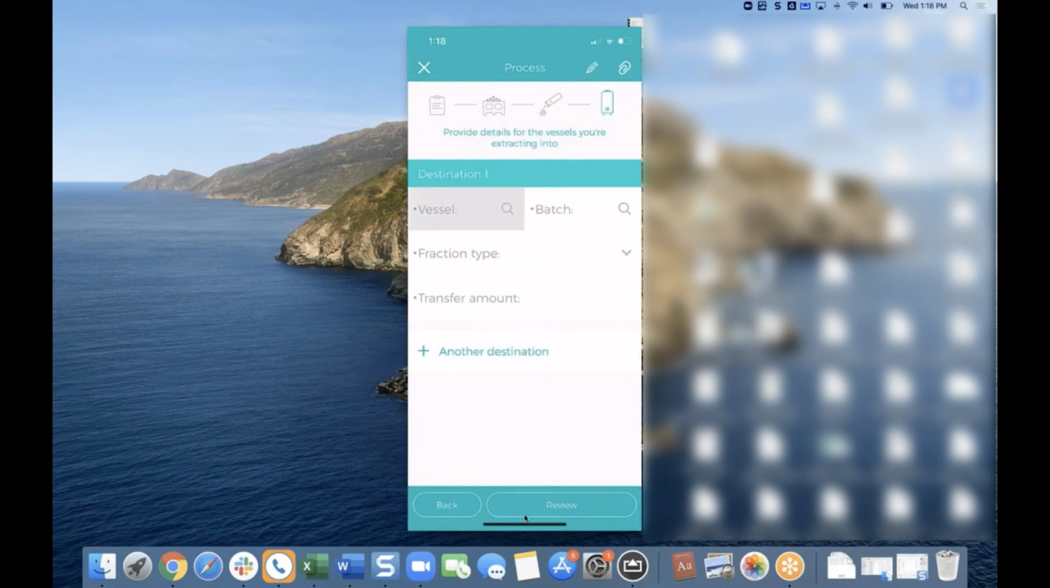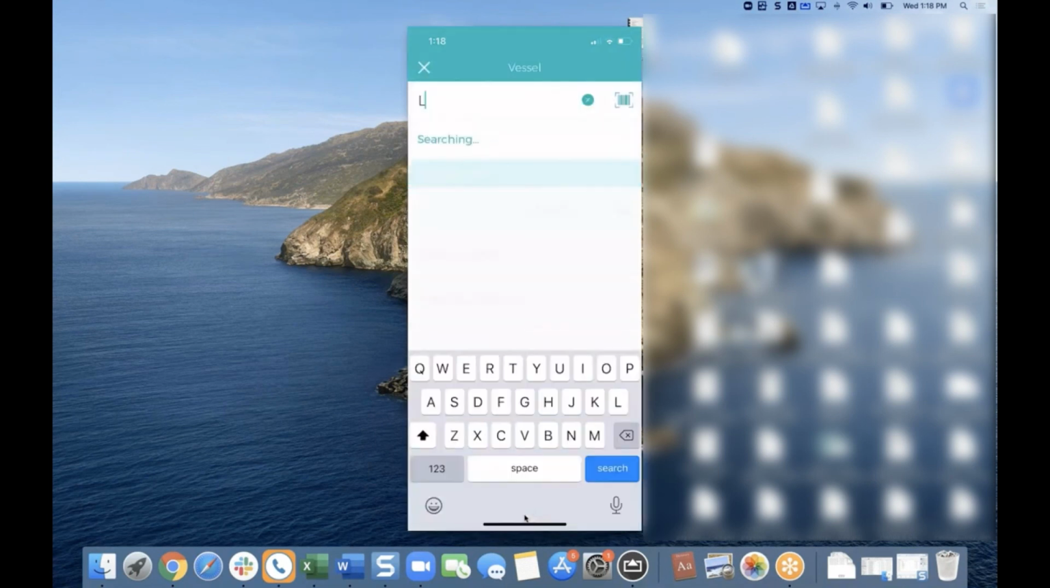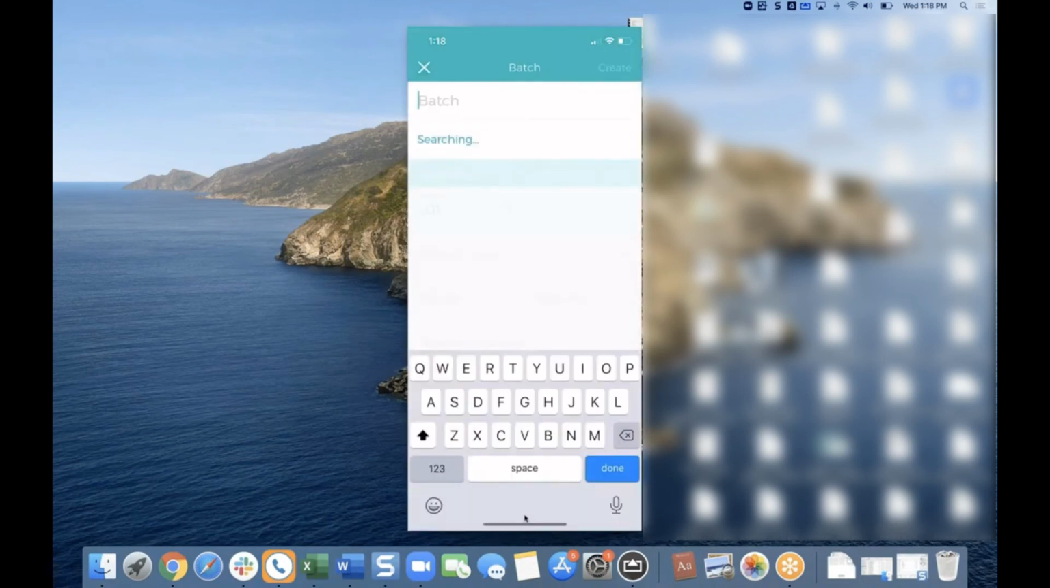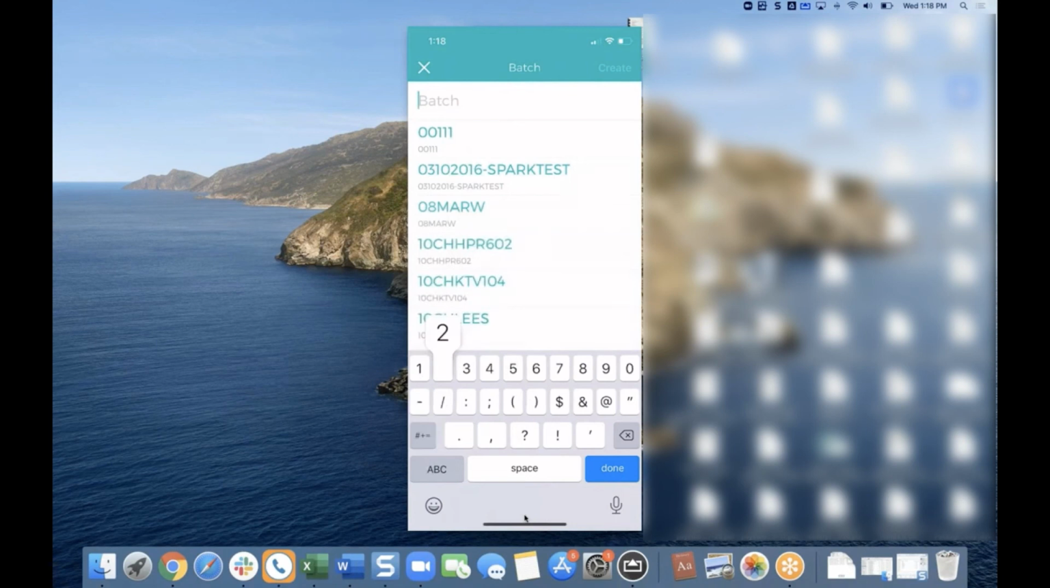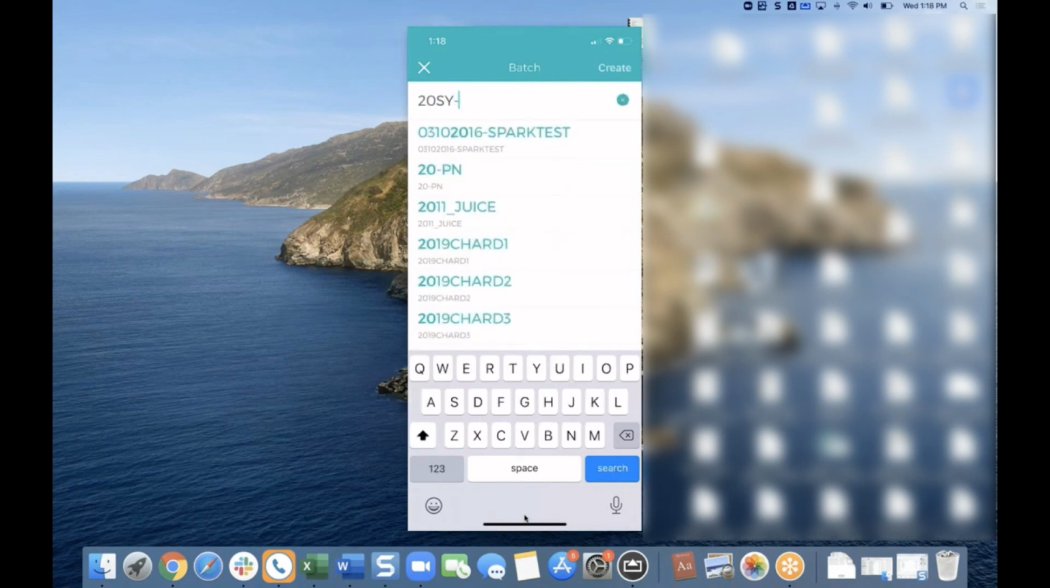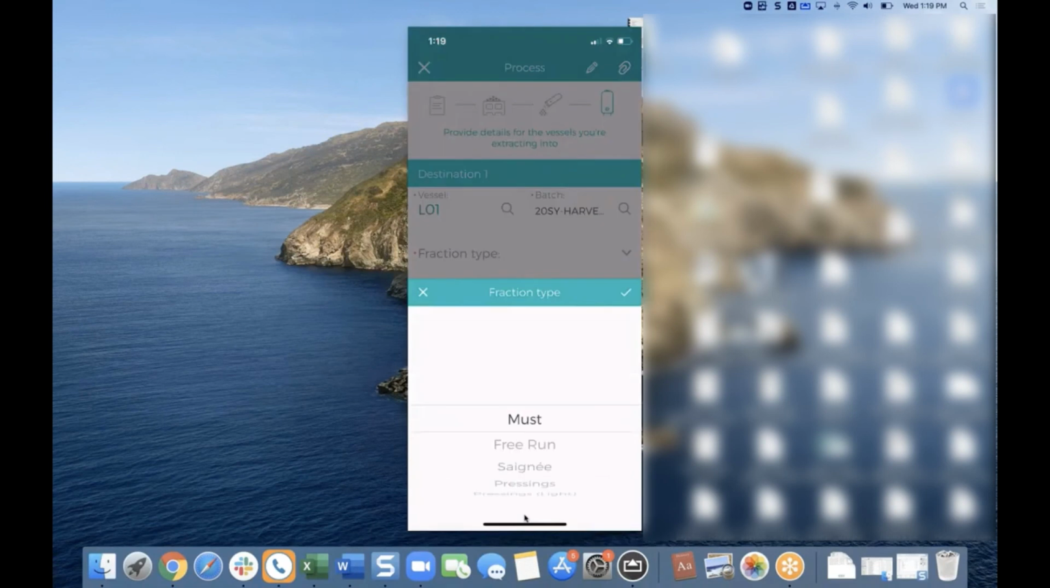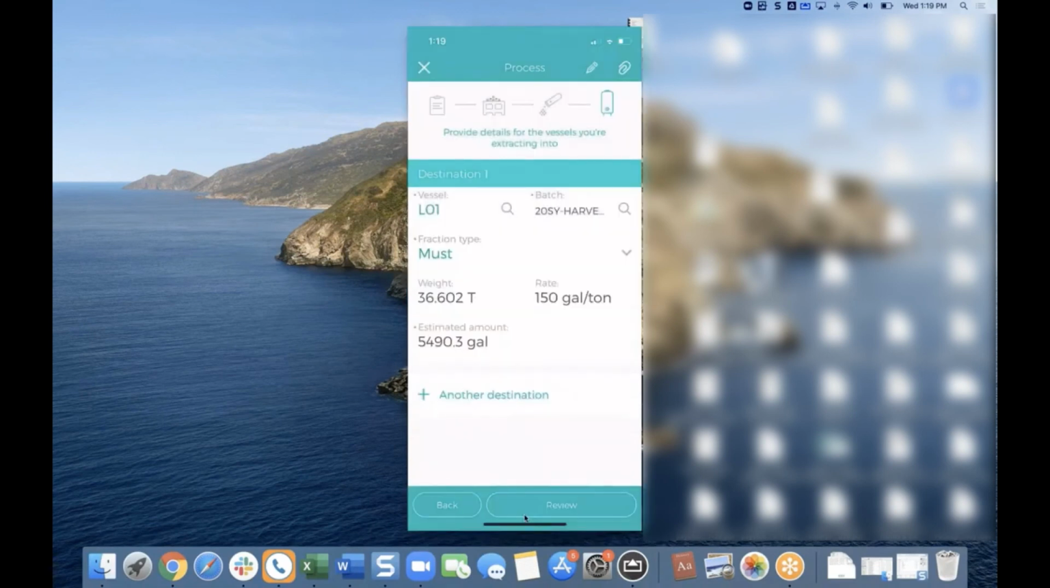So my tank is going to be L01. My batch name is going to be called my 20 SY harvest demo. We're going to create that batch name. My fraction type is going to be must. It's going to default to all 36 tons because I did not remember I only took 10 of the 24.